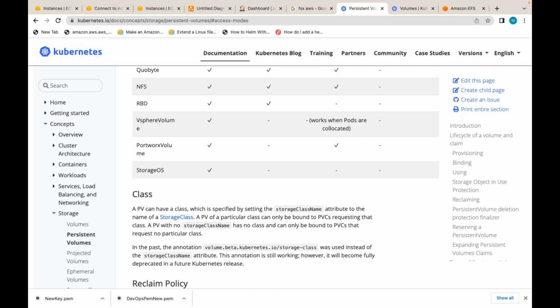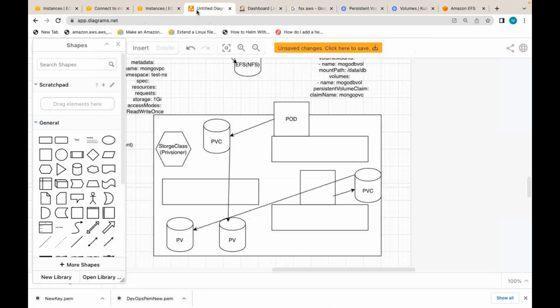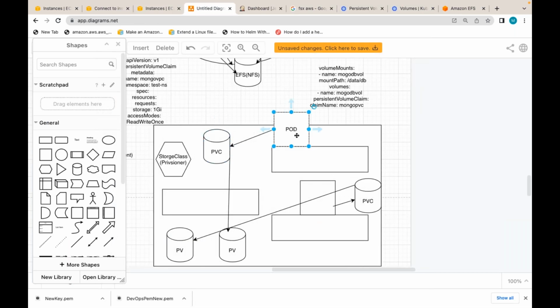Now let's say you have this type of requirement. I want to use the same storage for multiple pods, and those pods are running on different nodes. Then do I need to go for a volume that supports the read write many access mode, a kind of shared volume?